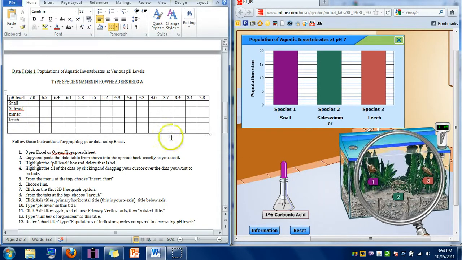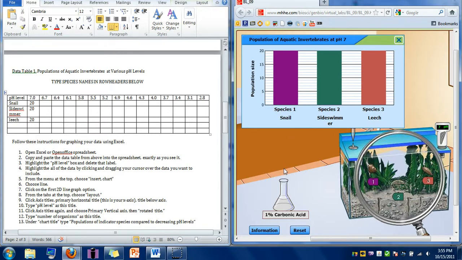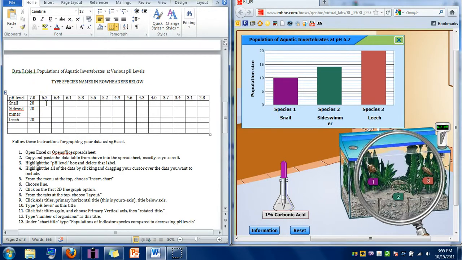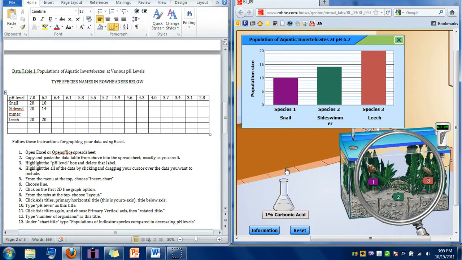Then, as you do the lab on this side, you'll be recording the information about the number of organisms in the tank at each pH level. So, for all 3 of them, the snail, the side swimmer, and the leech, they all start at pH 7 with 20 organisms. To change the pH in the tank, simply click on the carbonic acid dropper. It'll drop 3 drops in. You can see that the pH goes down here to 6.7, and you go back to your data table and record population size of the snail at 6.7 is 10. For the side swimmer, it looks like we have 14. And for the leech, we continue with 20. Then add more acid to the tank.